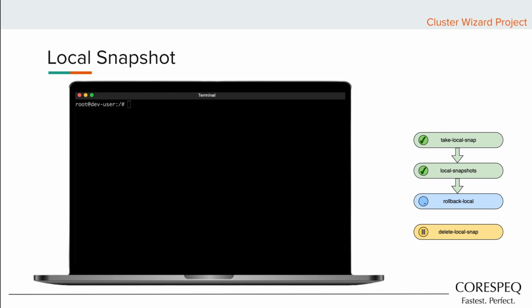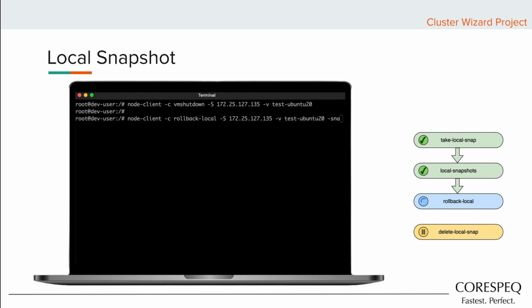Now let's start the rollback procedure. To do so, we start by shutting down the VM to be rolled back. Then we can use the rollback local command to roll back the VM to the specified snapshot.